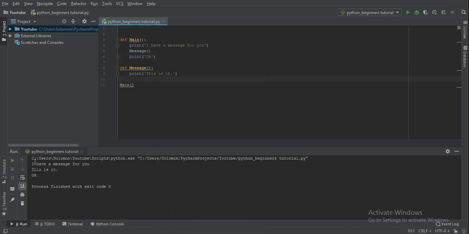So you see that I printed out the main function that we wrote: I have a message for you, and this is it, which is the message function that we created here. So we added it, and we told it to print. That's how you can call a function within a function. I know it's maybe a bit scattered. You can move it here so that it will be much more understandable. So that's how you call a function within a function.